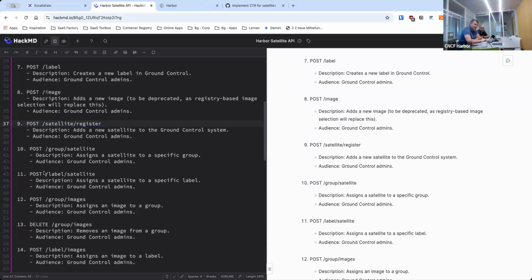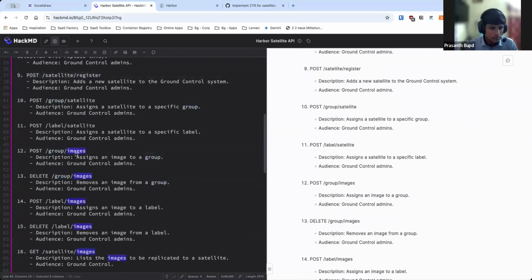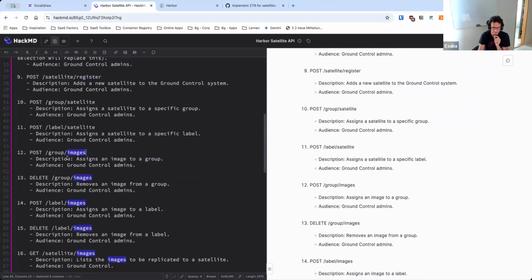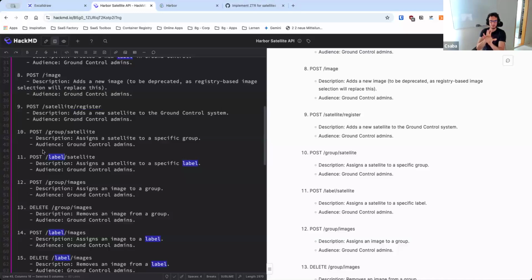Then the same goes for group and labels. I think it's also a bit dependent on the user story here. Then we have the API group images. Sorry, but can we go back to the label part a bit? Okay, so is the label a resource on its own? Yeah. So you have a completely separate resource called a label that can have satellites, that can have images, that can have other things.